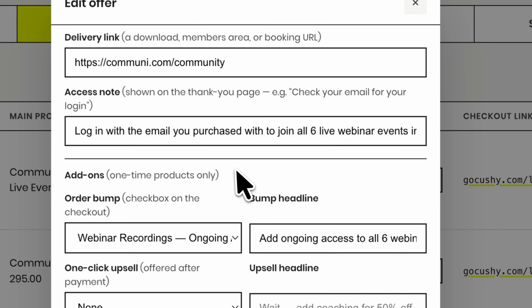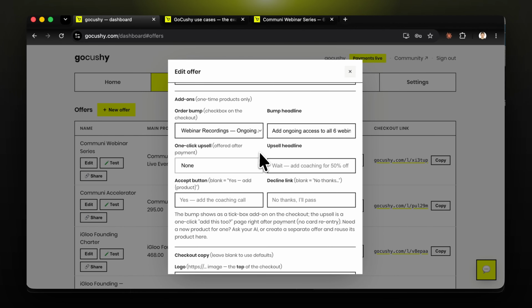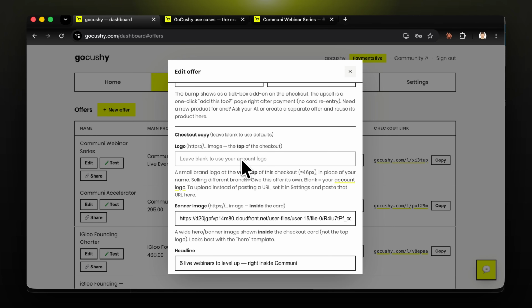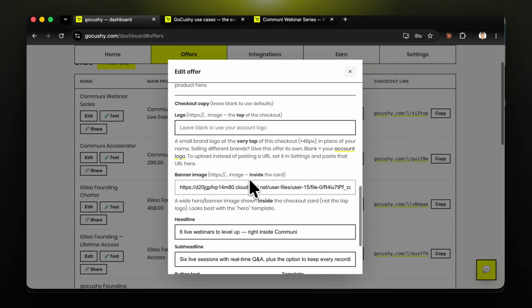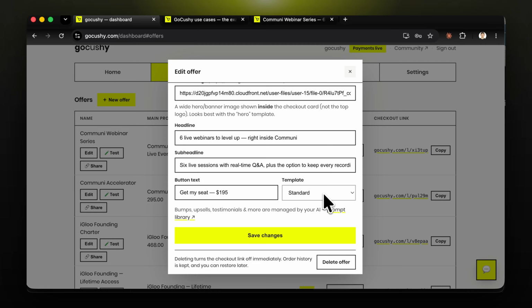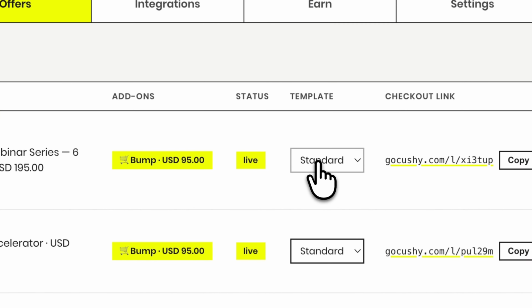We've got some notes. You can customize the access notes. And then you can also add order bumps, bump headlines, one-click upsells, upsell headlines. You can change the button as well, what's said. You can add no thanks links for those upgrades. You can customize your own logo, your own banner, and also the headline. And you can also choose from a range of different templates. To help you, if you want to, you can obviously build within the dashboard, or you can use the prompt library that we have available there as well as an option.